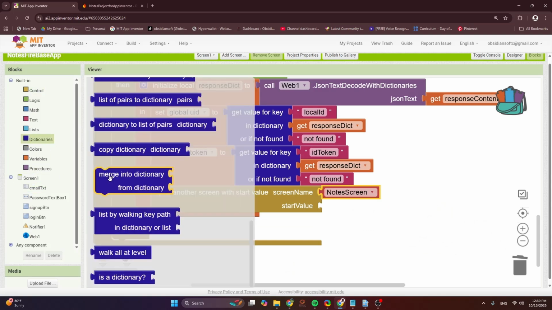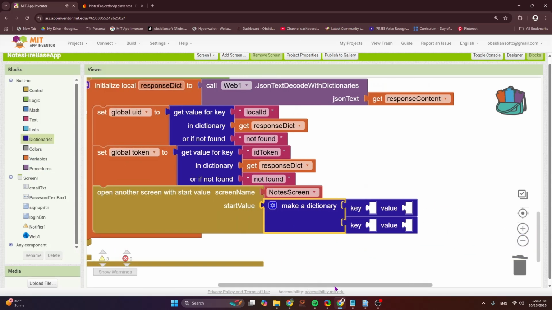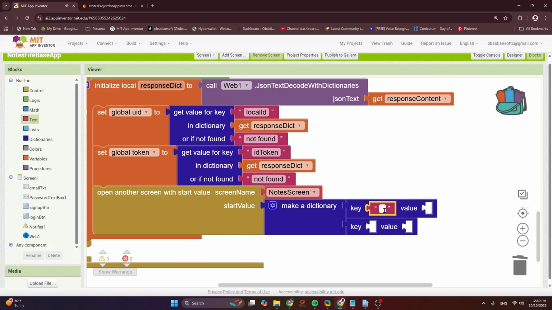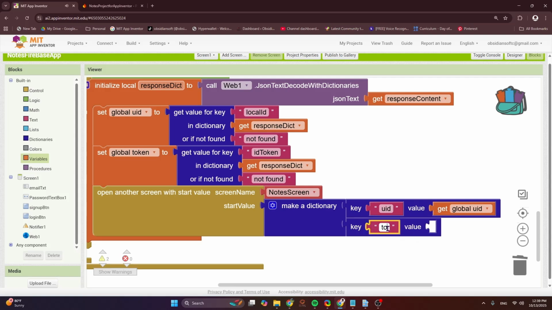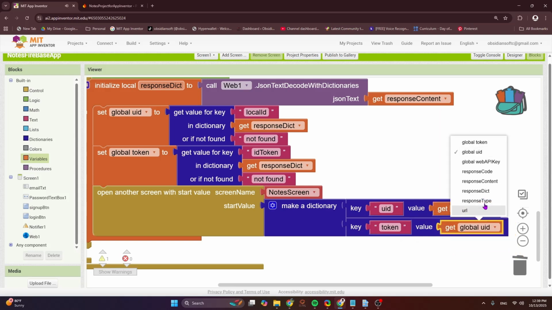So what we can do is make a dictionary with 2 pairs of information in it. So this is my UID and the value is my UID that has now been set from the decoded response dictionary. Right click, duplicate, token, duplicate, token. So UID, token, token. We need to remember these spellings that we have used.